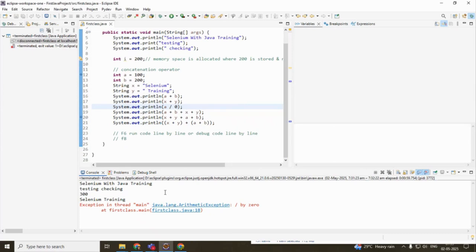Okay. So this is the power of debugging we are talking about. Debugging is very, very important. Again, I'm repeating, this is a small line of code, but sometimes there is a big line of code.